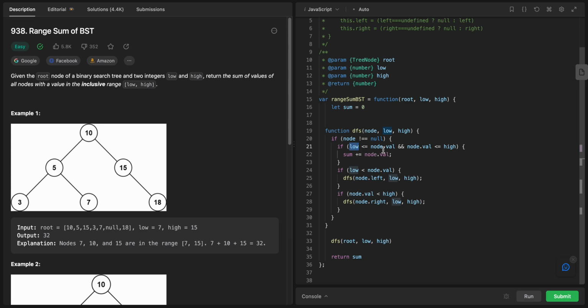We'll say if low is less than or equals the node dot value, and node dot value is less than or equals high, that means we are in the range. So we add this to the sum. Let's say that we are not in the range. So what we should do, we should check if the low is less than node dot value. Okay, so that means that we continue on the left side.